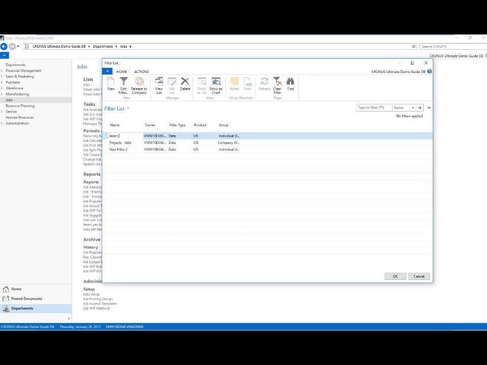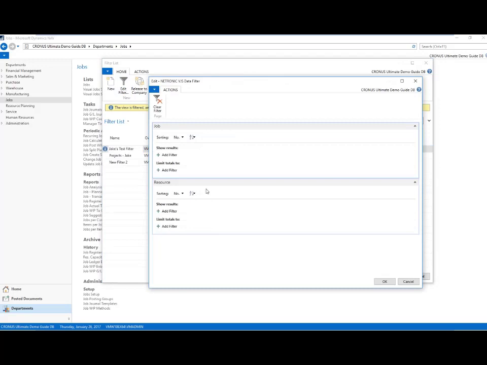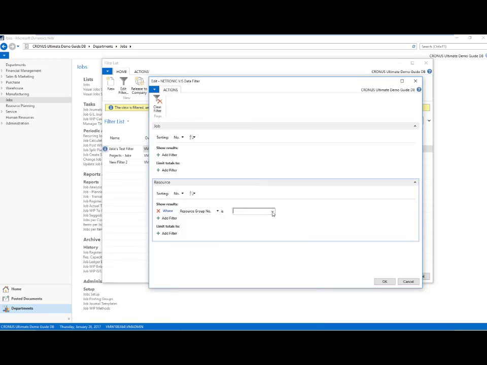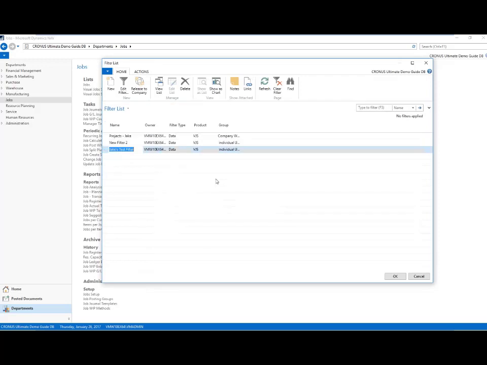Let's just call it Jake's test filter. What I'm going to do now is edit this filter. In this case, I can either filter on a job, or let's say I'm going to filter on a resource group. So let's come up here and select the resource group. Let's say I'm going to filter on, I don't know, electricians. So I'm going to select this.